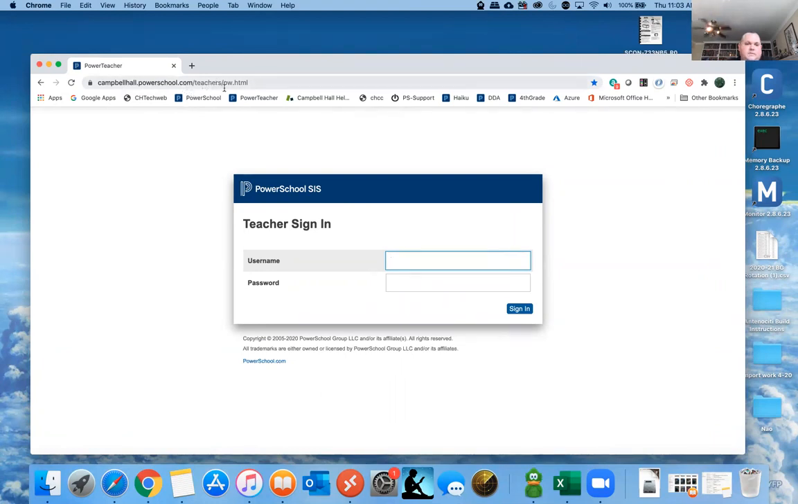campbellhall.powerschool.com/teachers, plural. You want to have that. You're going to be using it every day, every class for attendance. Of course, every time you want to do your grades, to put placements in for the kids for next year, you'll be using it quite a bit. To log in, you're going to use just your username, noah@campbellhall.org, and then whatever you've set your password to.